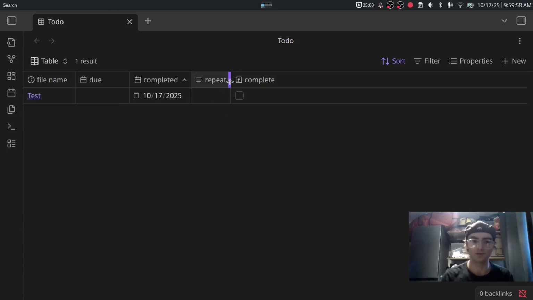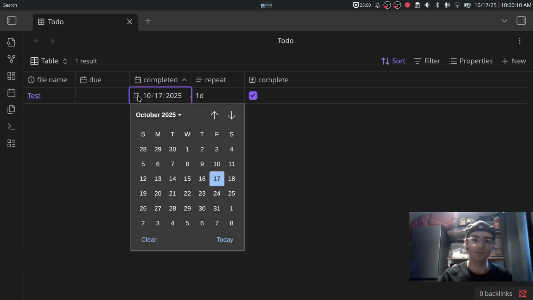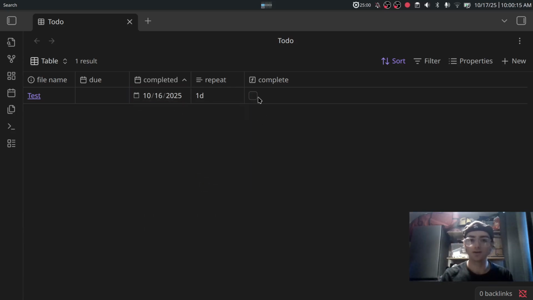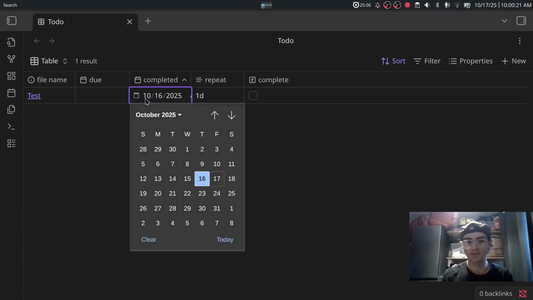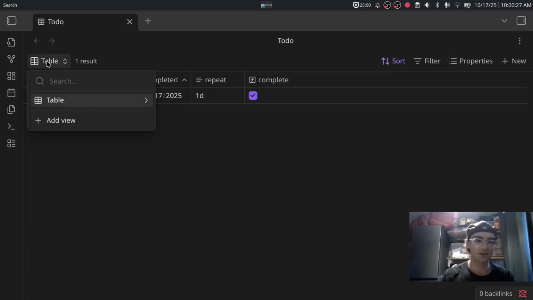Why is it complete without any kind of requirements? But now we can try repeat. So let's put in 1D for 1 day. If we've completed it today, it's going to show up as good, you've completed it. But if I put in yesterday, you can see that it shows up as not complete, which means that we could complete it today, update that completed date, and it's going to show up as complete. So that all looks good.